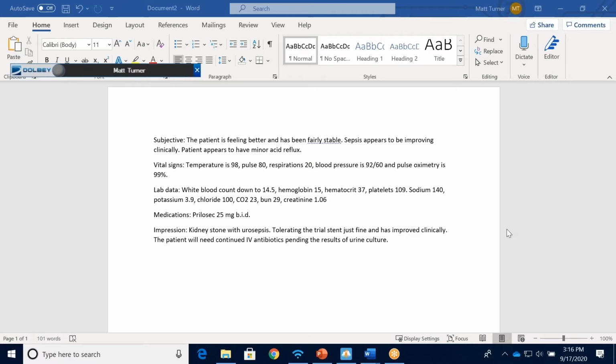All right, so what I'm going to do now is I'm actually going to emulate what we see a lot today in the current EMR environment: physicians copying and pasting either an entire note from a previous day or parts of that note into today's note in an attempt to be more efficient. But what happens a lot of times is what we refer to as temporal inconsistencies. And what do we mean by that?